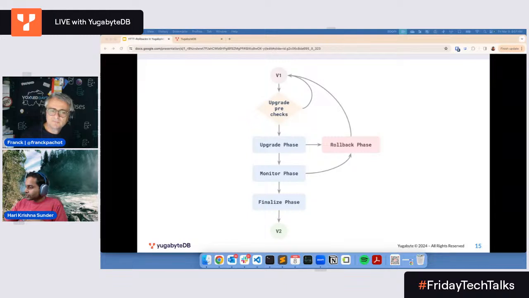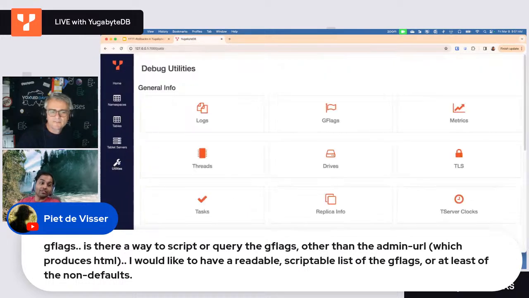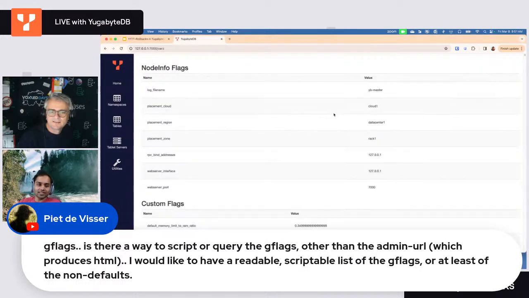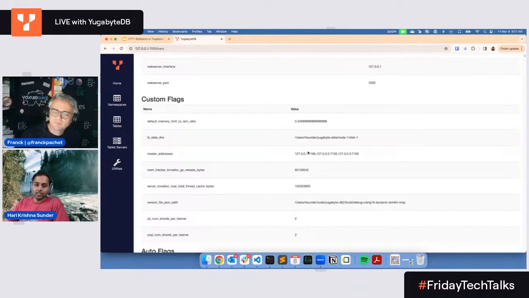There seem to be a few questions. I think one question is, is there a way to script or query the gflags other than the YB admin URL? Yes. If you have a system running, you can just go to gflags and it'll tell you what flags I have set here.